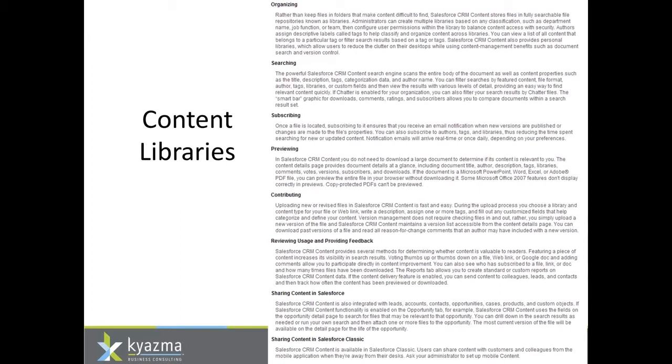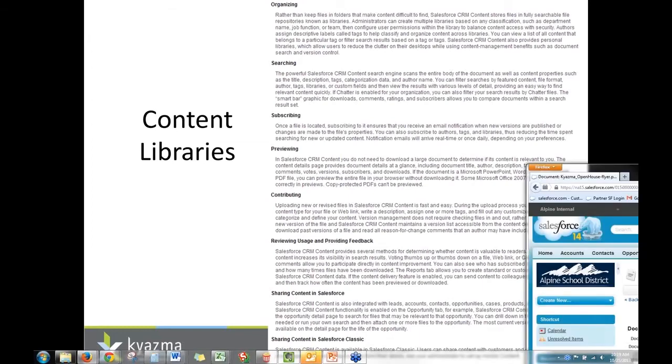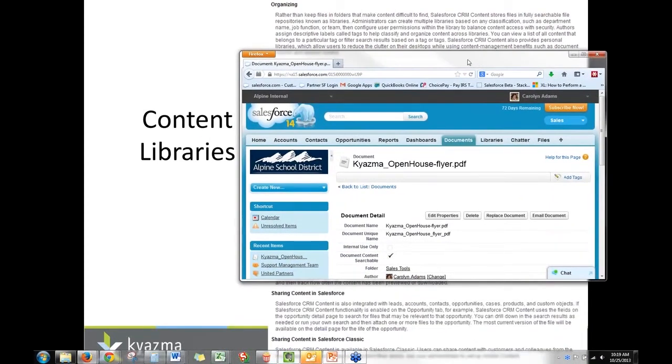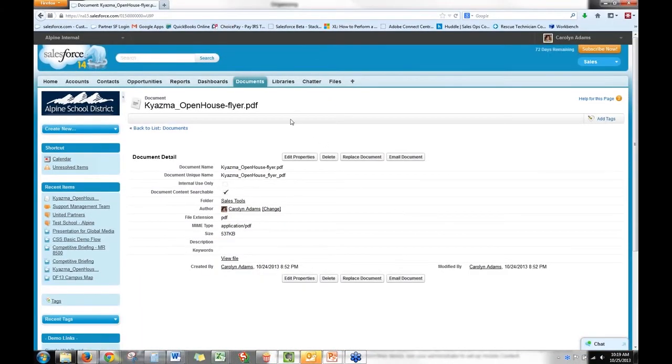Sharing content is extremely easy. I'll go through an in-depth demo of how you can share those with external resources as well as internal. And it's also available on Salesforce Classic, the mobile app. So you can view and access content, since it's all in the cloud, and send it directly from mobile. So let's go ahead and take a look at this and see what it looks like.